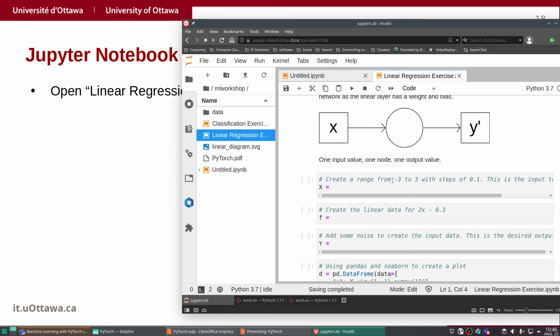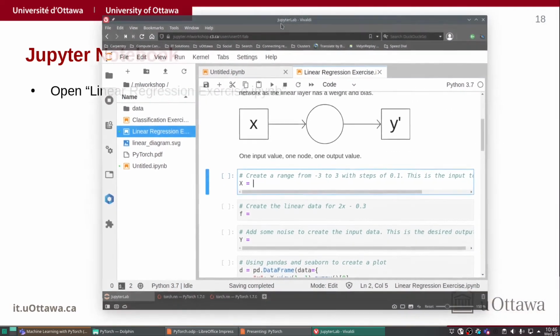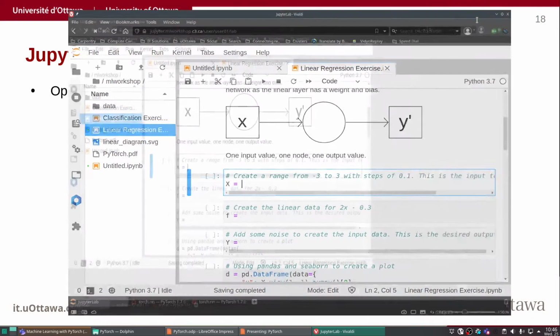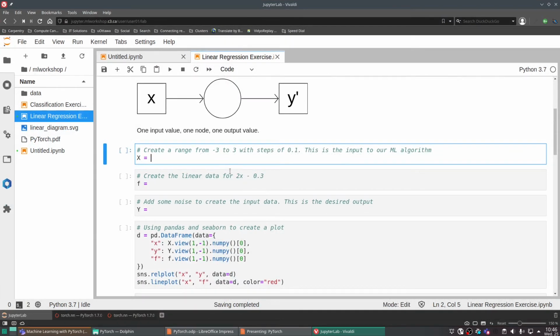So we want some inputs. We can create a range from -3 to 3 with steps of 0.1, and that's going to be the input. Let's make it bigger a bit. There we go. So that is the range that we mentioned before. We go from -3 to 3 with steps of 0.1, and then Shift Enter. And that is now stored in the variable x.